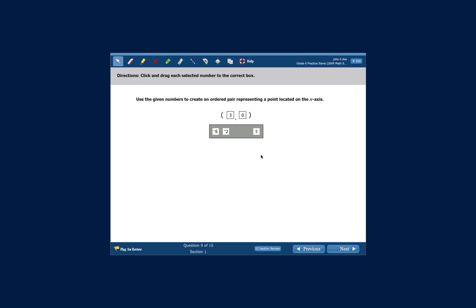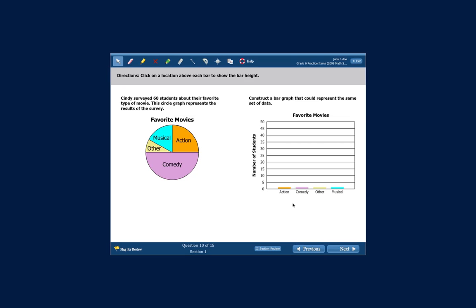Click the Next button at the bottom of the screen to go to the next question. Question 10 is an example of a graphing technology enhanced item. The directions say, click on a location above each bar to show the bar height. To answer this question correctly, you will click the location above each bar so that the correct height is displayed. Use the circle graph on the left side of the screen to determine the correct height for each bar.